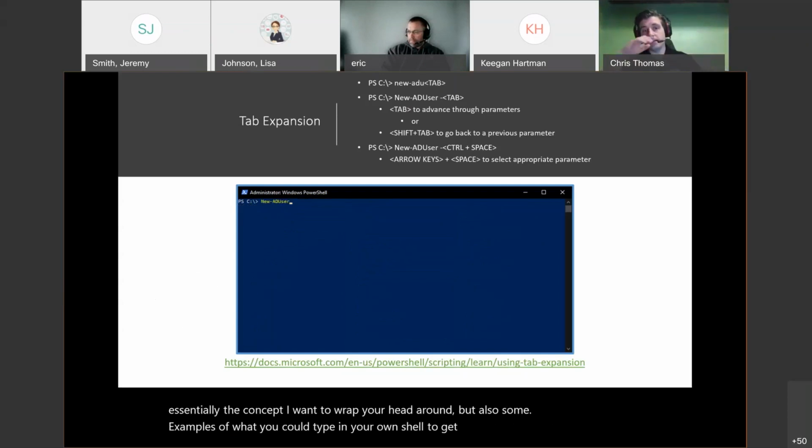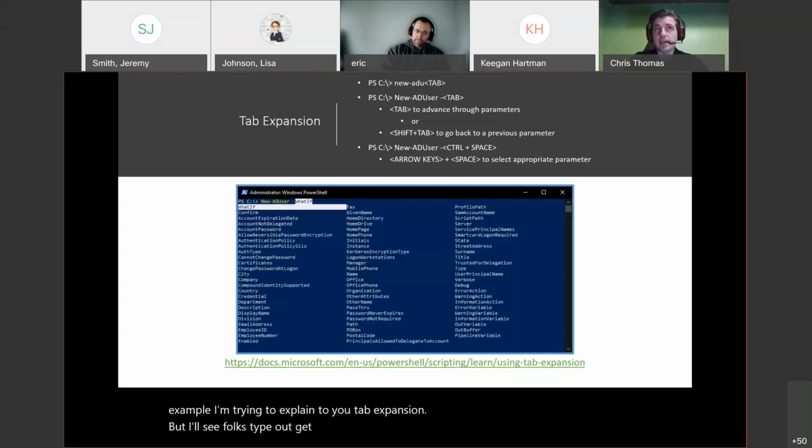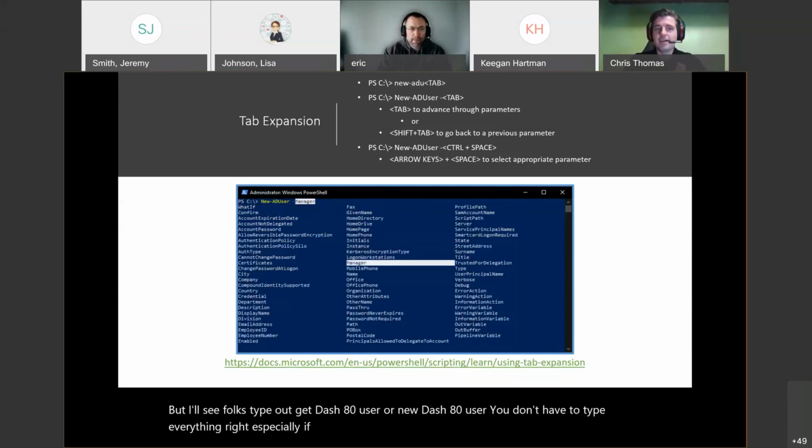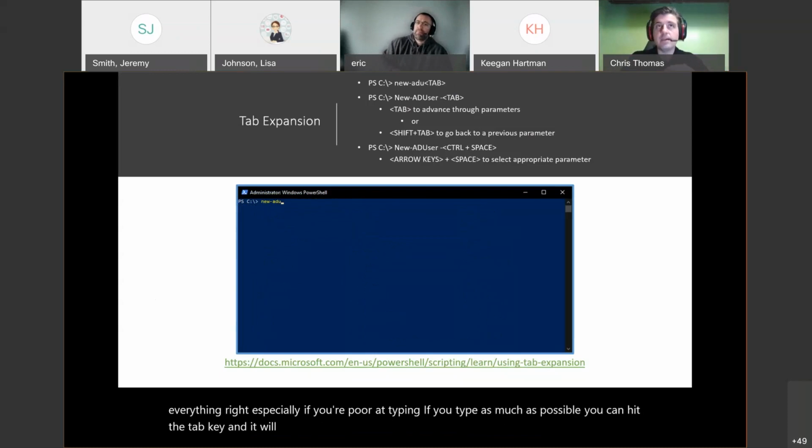So for this example, I'm trying to explain to you tab expansion, because I'll see folks type out Get-ADUser or New-ADUser. You don't have to type everything, right? Especially if you're poor at typing. If you type as much as you can, you can hit the tab key and it will finish the expression for you. So that can be used here where I'm finishing New-ADUser.